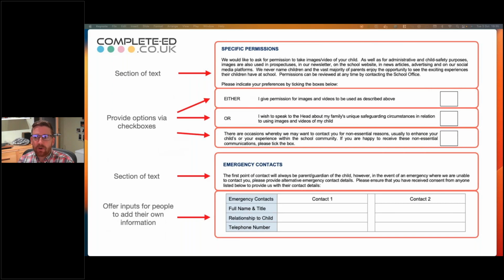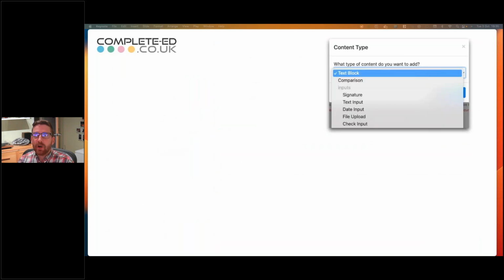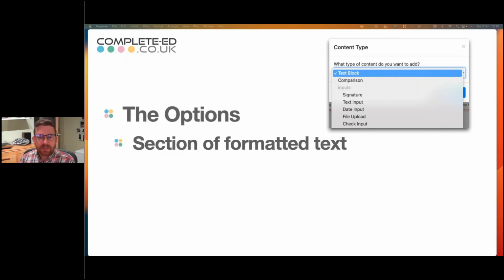So in Completed, we've got several of these blocks that we can assign to a template and start building. So in terms of the options, when you choose your content, you'll get a little drop down. You have sections of formatted text. They can have bold writing, italic, underlined, bullet points, all the things you typically do in Word and things like that. And the actual template, when we look at it shortly, you'll see that actually it's fairly familiar.